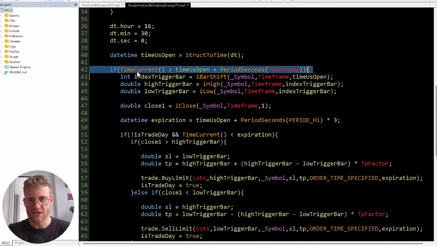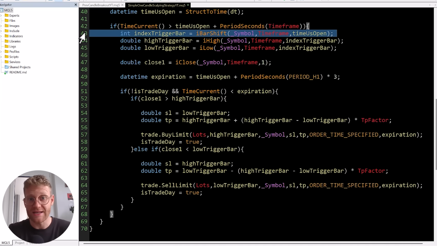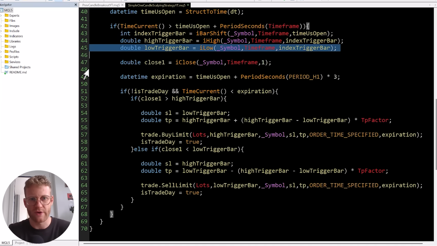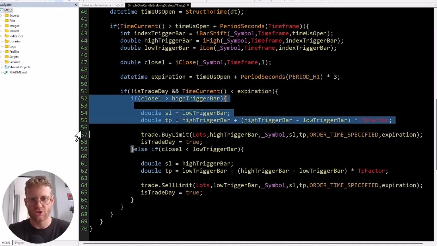so we can work with it in our if statements. Here we want to check if the current time is greater than the time of the US Open plus the signal time frame seconds of 1 bar, so we know that 1 bar already passed. This is important because otherwise we cannot figure out if there's a signal. Then we get the index of the trigger bar, the high and the low of the trigger bar. We get the close of the last bar always. Then we calculate the expiration time, and if there was no trade on this specific day and we are still before this expiration time, then we search for actual signals.